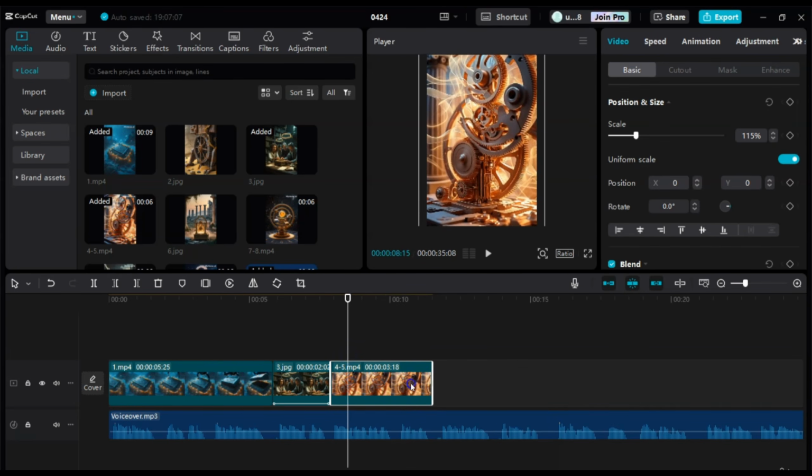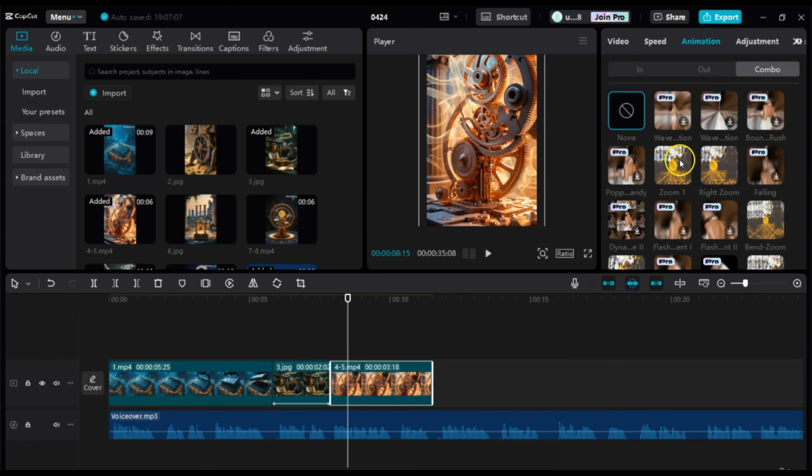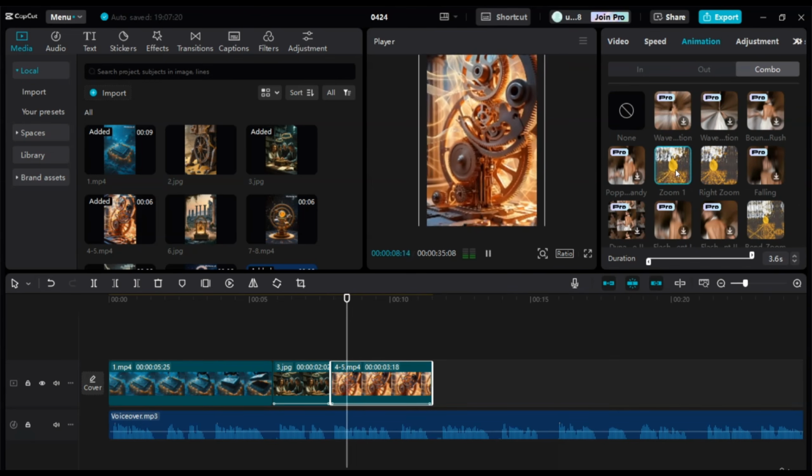Let's see if we can add some animations to this. Let me just click on the clip, then go to animations and see if you can add something to this. Let's see how this works. They realized it wasn't just ancient.